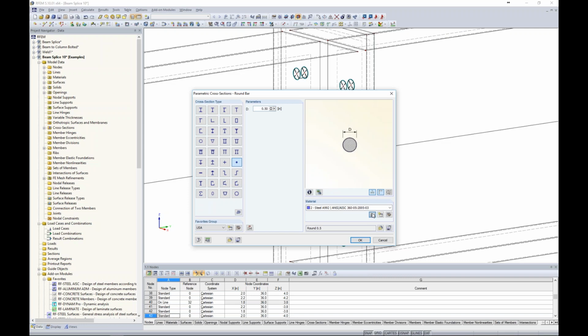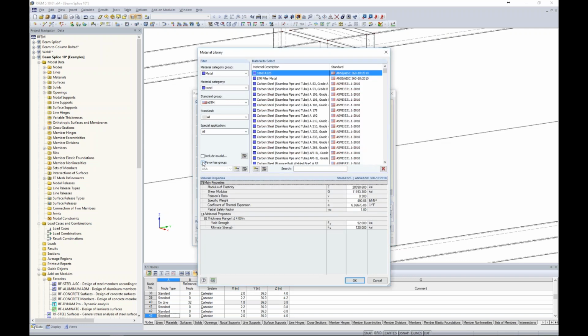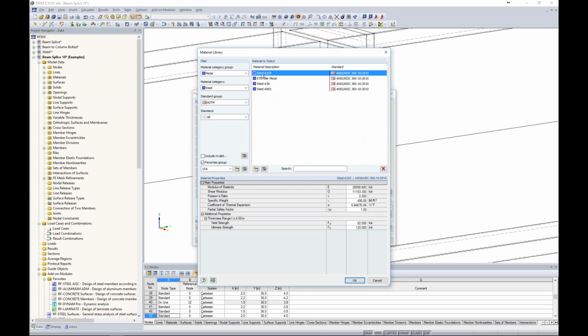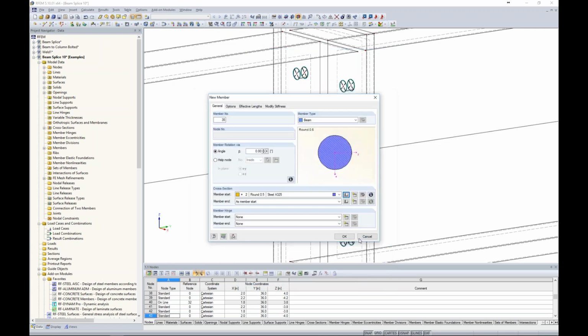I do want to create a new material. So with this, utilizing my favorites group again, I have added steel A325 to my material database. So this was a user-defined material where I've adjusted my properties to match steel A325 directly from the AISC or the ASTM. I click OK. I click OK again. Now the member hinge, I'm going to leave these as fully fixed. I'm going to assume that the bolts and the nuts are tightened such that I'm going to get some moment transfer between those bolts holding those two plates together.